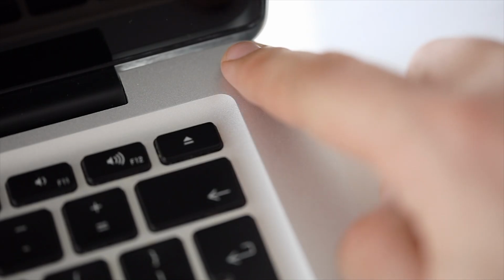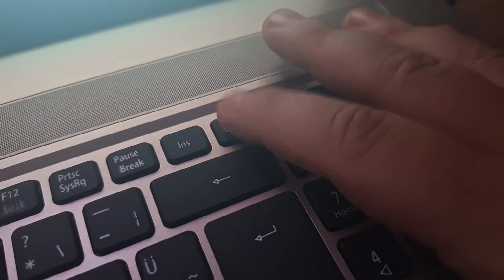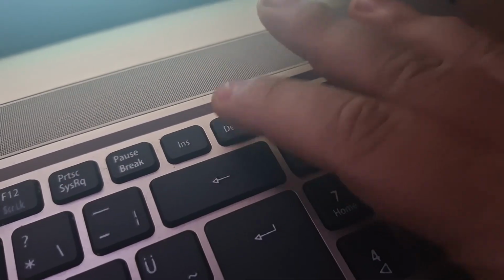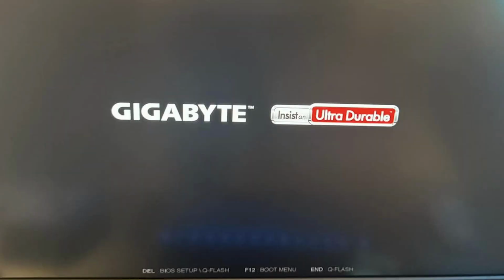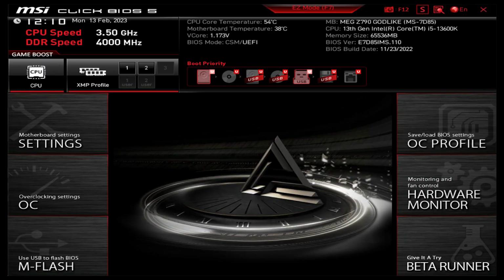Now, right after pressing the power button, we can repeatedly press the BIOS key until we enter the BIOS. This stage usually occurs the moment the motherboard manufacturer's logo first appears. After repeatedly pressing the correct BIOS key, the BIOS screen will directly appear in front of us.